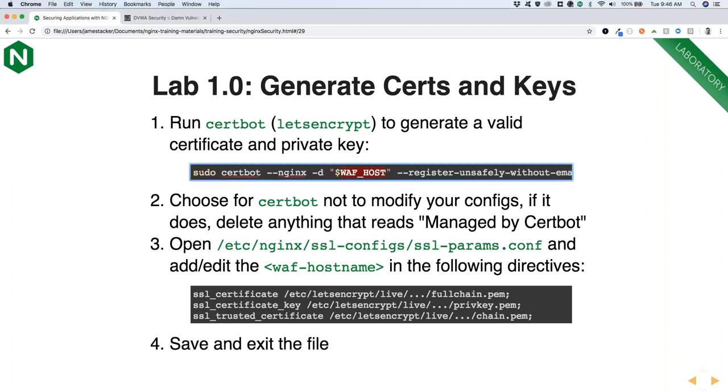For WAF host, I recommend creating this bash variable, and this bash variable will be your DNS name. The DNS name is not your EC2 name, it's actually WAF-R16- the date - your student number, and then security.nginxtraining.com. So that's what we're going to register with Certbot. And you're also going to register unsafely without email because we don't want them spamming you.